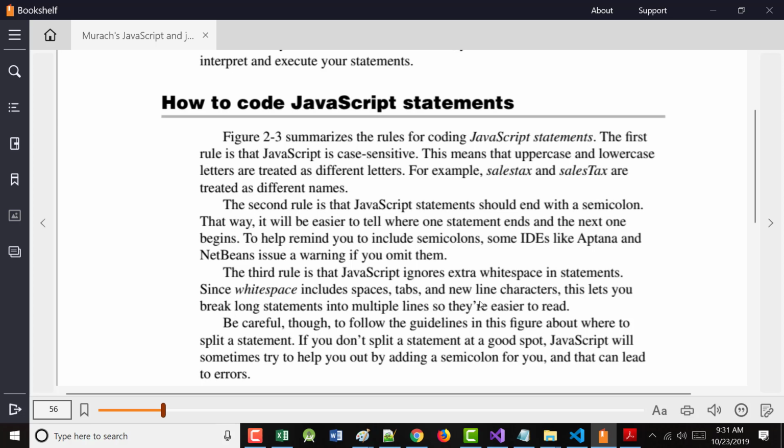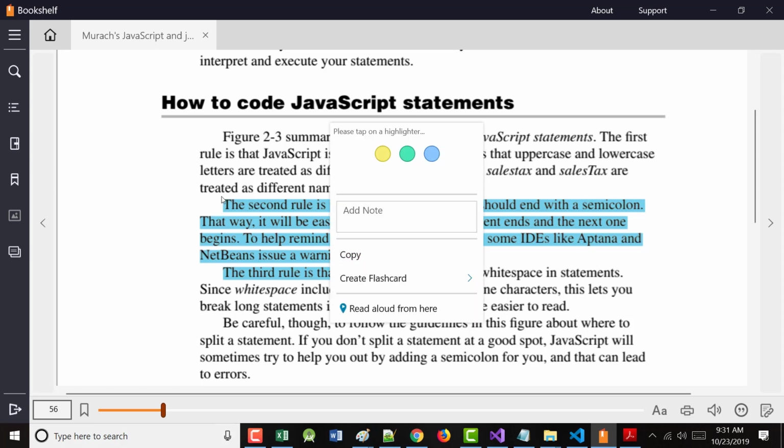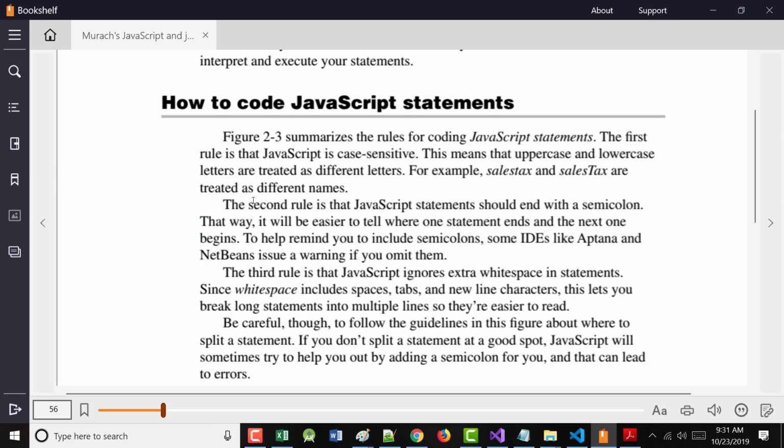So imagine right here, grab any one of these. Even this. Let's just grab this paragraph. If you'd made that 1 sentence, the second rule is that JavaScript statements should end with a semicolon, and in that way, it will be easier to tell when one statement ends and the next one begins. And to help remind you to use semicolons, that would be bad. That is the syntax of the English language.